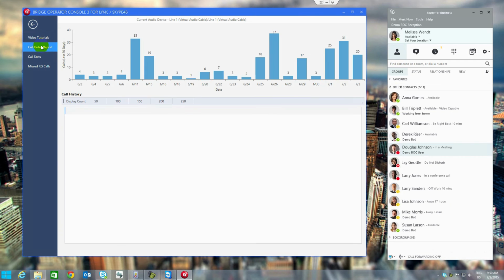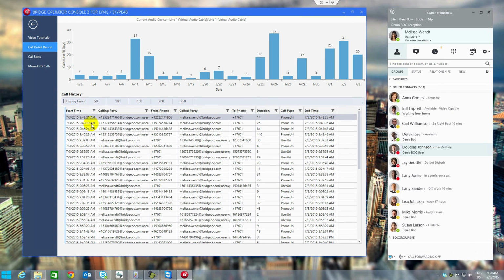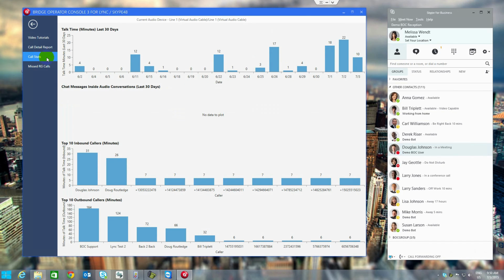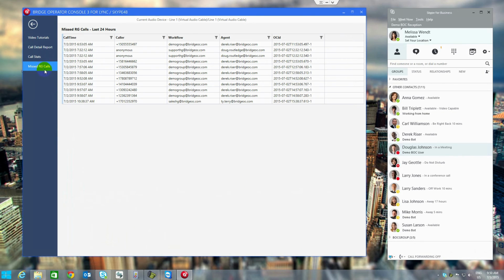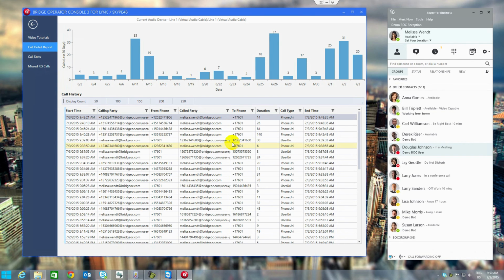So a call detail report will show basically a call history for this particular user, as well as a call volume graph on the top. Call stats can be accessed here, where we can see how much talk time a particular user's doing in a given day, who the people that call us the most are, those sorts of things. And again, we have the ability to show the missed response group calls here. So these are the basic reports that are part of the Bridge Operator Console.